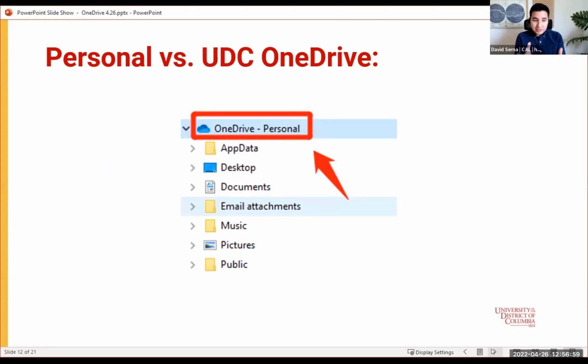But as you see in this first screenshot, this is on my computer and it's my personal OneDrive. Now, I don't try to mix my C.A.L documents with my personal documents. I like to keep those separate. And as you can see here, it says personal right there. So let's go over how to connect your UDC account, let's say on your personal computer. So right now I'm at home, I'm using my personal computer, and I'll show you how I connected my UDC OneDrive to my personal computer and have everything sync.